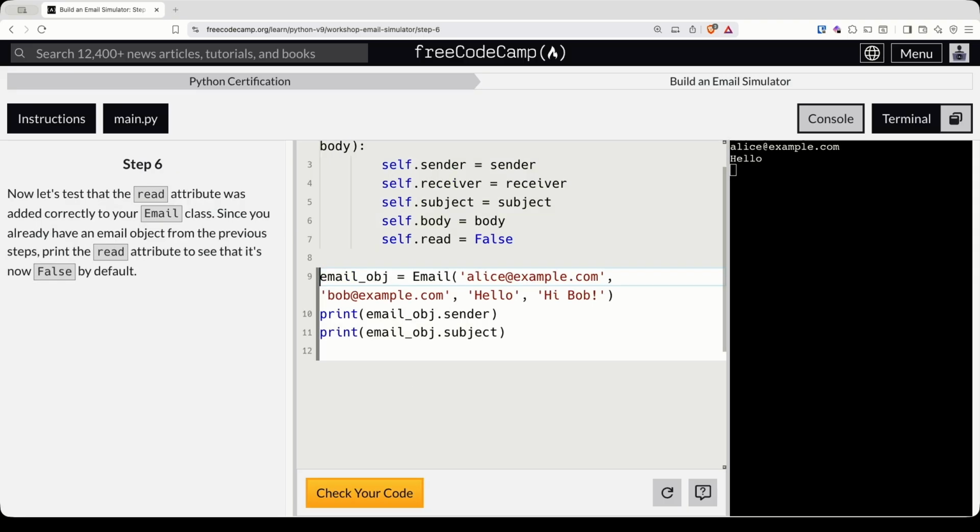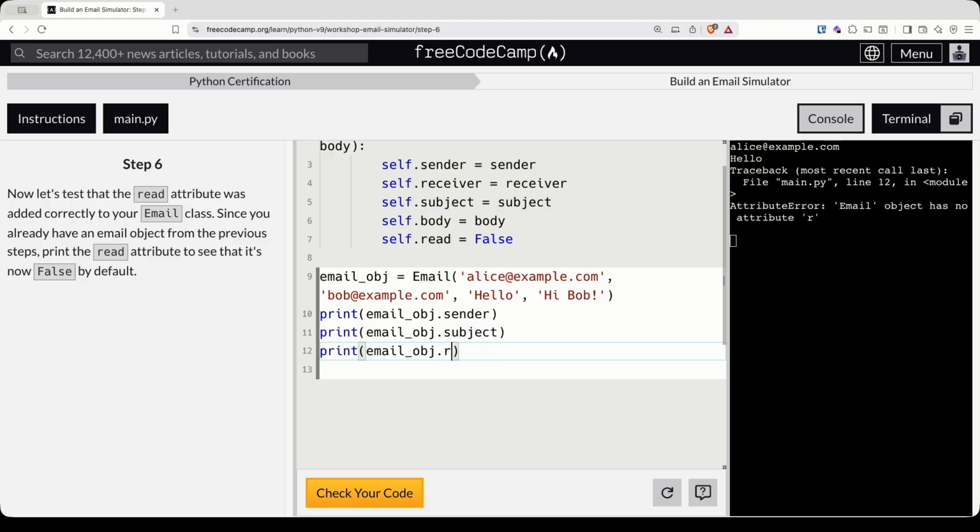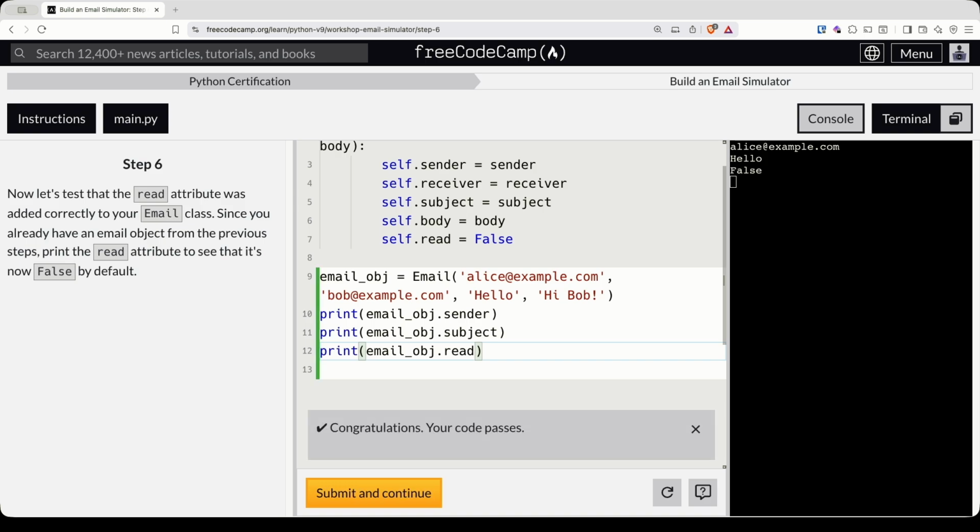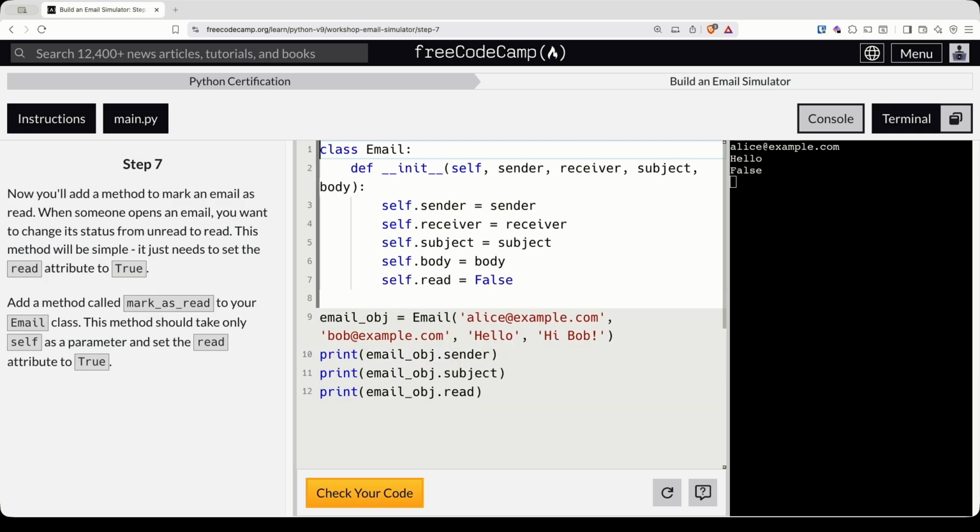Now let's test that the read attribute was added correctly to your email. Since you already have an email object from the previous step, print the read attribute and it should be false. Yep.